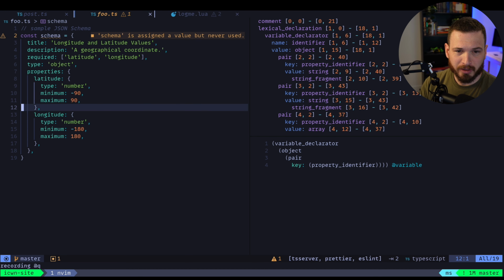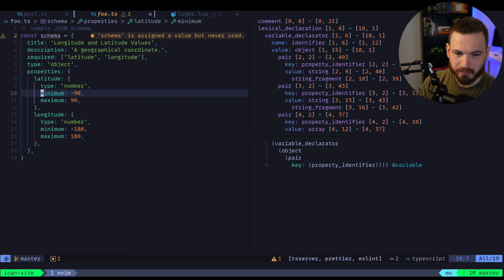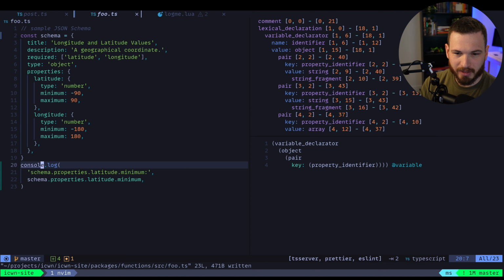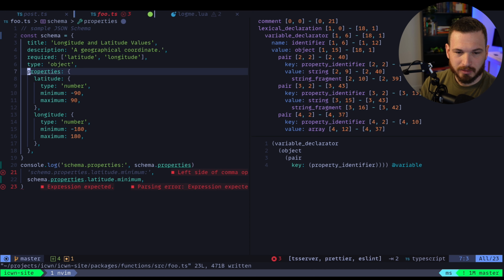So come right here, and let's say that we want to use it on, I don't know, minimum. So I'll hit my key map and see what happens. And it worked. Oh my gosh, that actually worked. What happens if we do properties? That did not work. I mean, it did, but it overwrote the stuff that was already there.